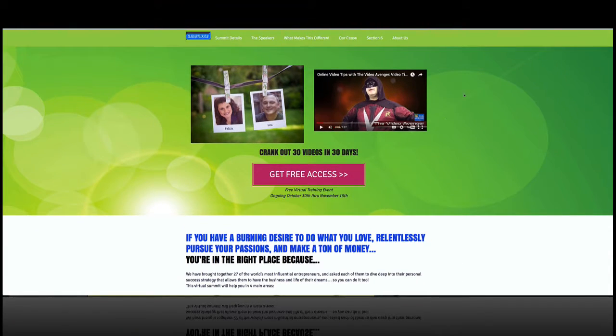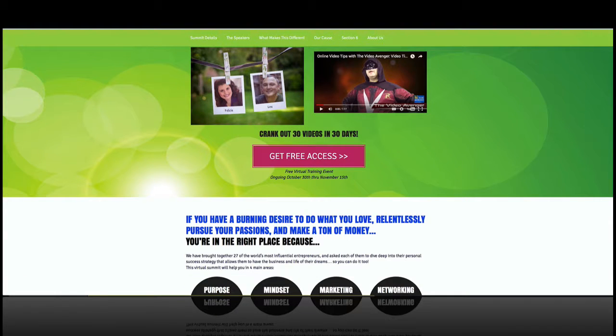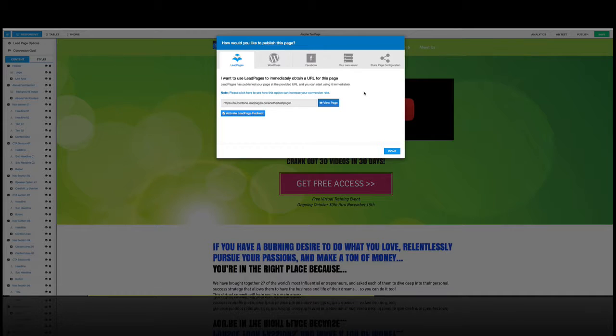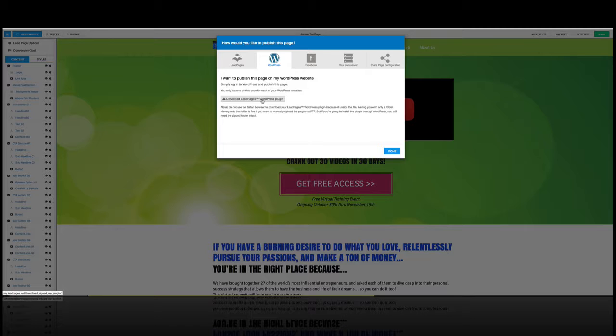So again, obviously if you wanted to make any changes, you'd go back to the page where you were doing all the customization, and if you decide you don't want to publish this as a lead page but you want to put it on your own WordPress site, you simply download the LeadPages WordPress plugin for your WordPress website or blog, and you can upload this page to your own site, so it can be a page on your WordPress site.